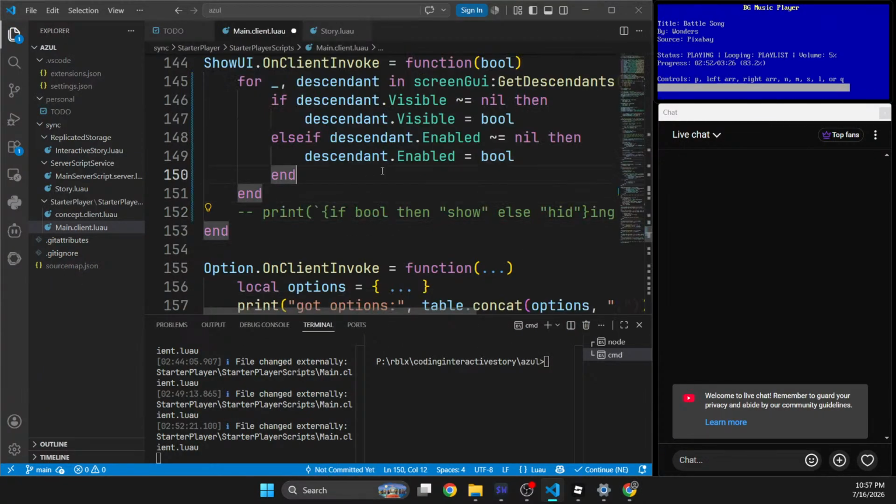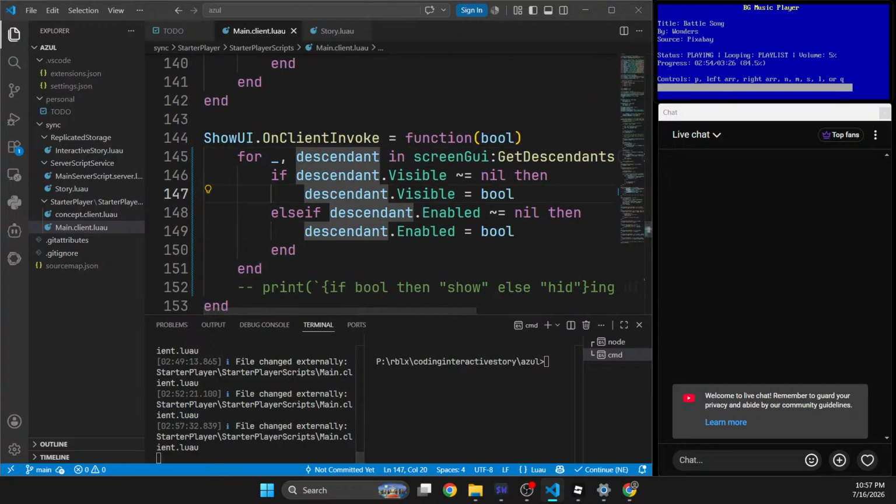I think this code might be buggy, but I hope that that's fine. Visible is not a valid member of UIPadding. How am I supposed to know?